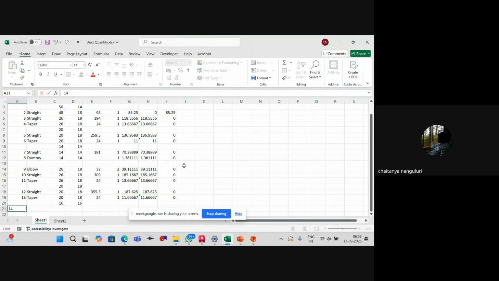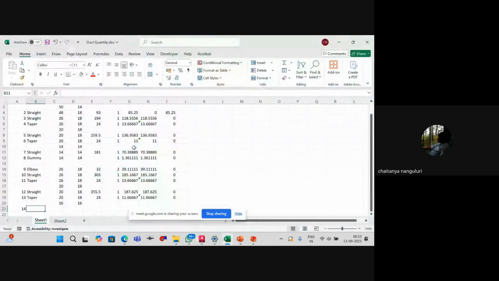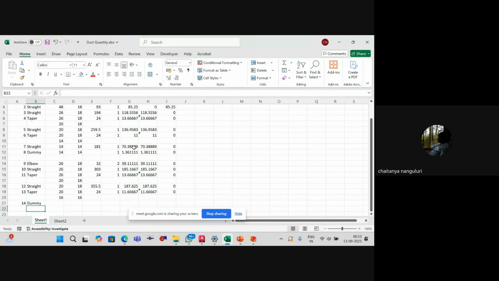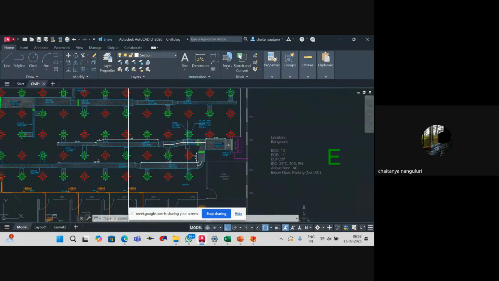Then coming to the last one, it is a damper over here, right? So for the damper, I can use this formula. Only thing is, instead of this one, it will be 16 and 16 inches. So we have done the ducting. Now what I have to do? I have to give it to the collars. I have to calculate that, right?